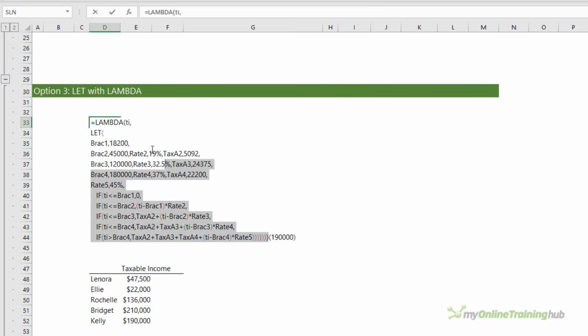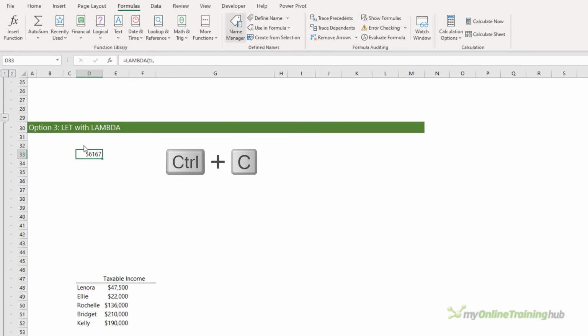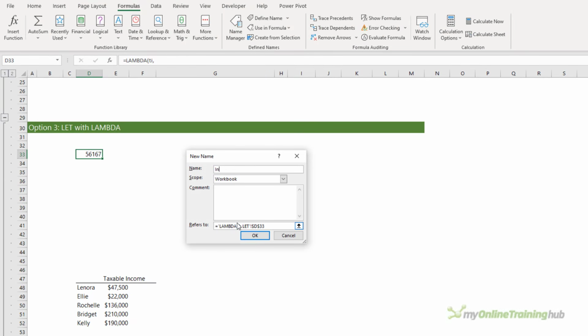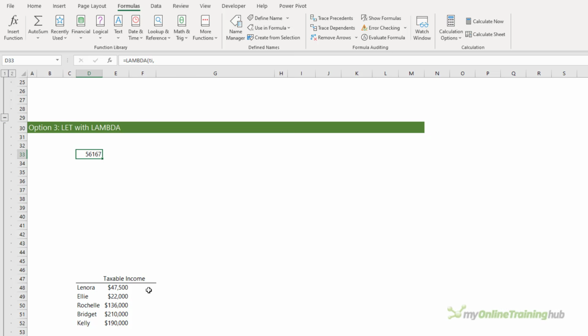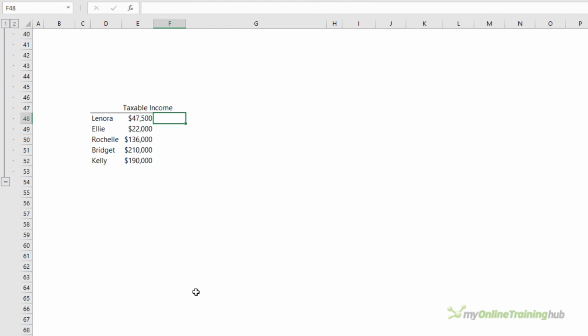Now all I need to do is copy it, define a name, I'll call it income tax, paste it in the refers to, put in a comment that explains what it does, and click OK. Now I can test that it's working in this table here. So equals income tax, open parentheses, select my cells, close parentheses, and there you have the income tax easily calculated with my custom lambda, which requires just one value.